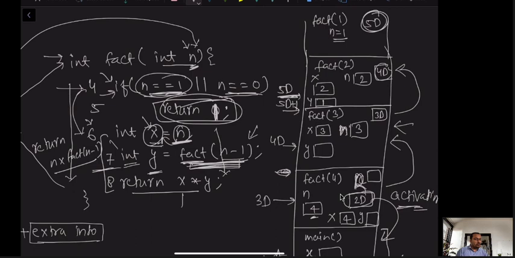So the value of x here is 2, value of y is 1. So multiplication of this is 2. So it will return to which address? It will return the value to 4d. So at 4d we had y. So value of y will become 2, the return value. Then after that line number 4d plus 1 is executed, which is saying x into y. X is what? 3 here. Y is what? 2 here. Multiplication of 3 and 2 is 6.